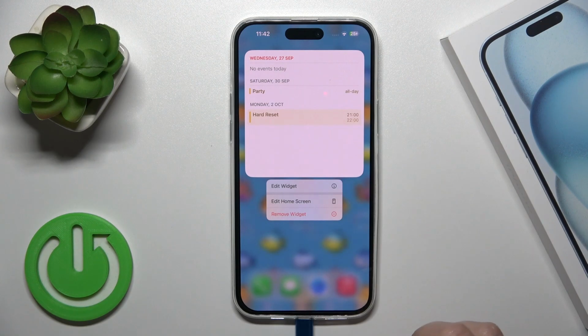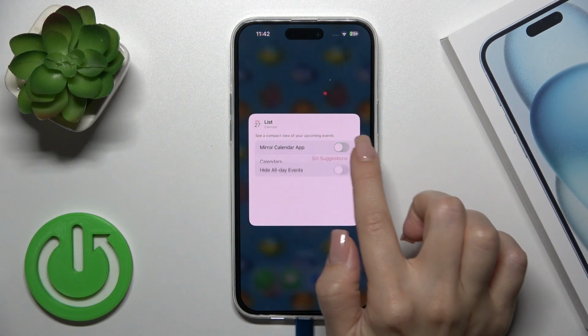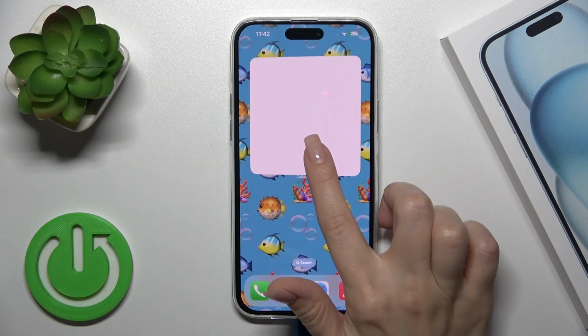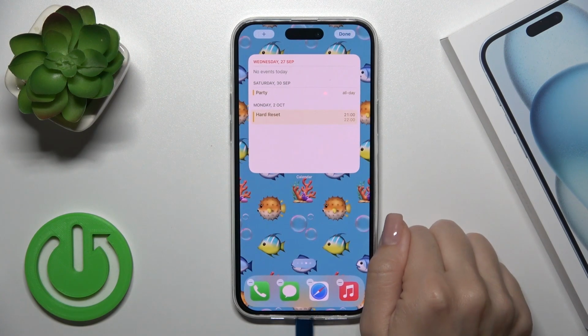If you want to edit the widget or edit the home screen, just hold it, tap the widget. Here we could change some options for the widget and also change the home screen settings.